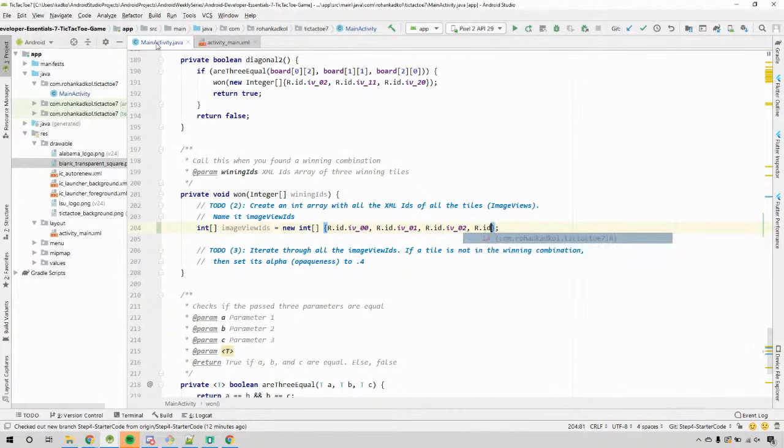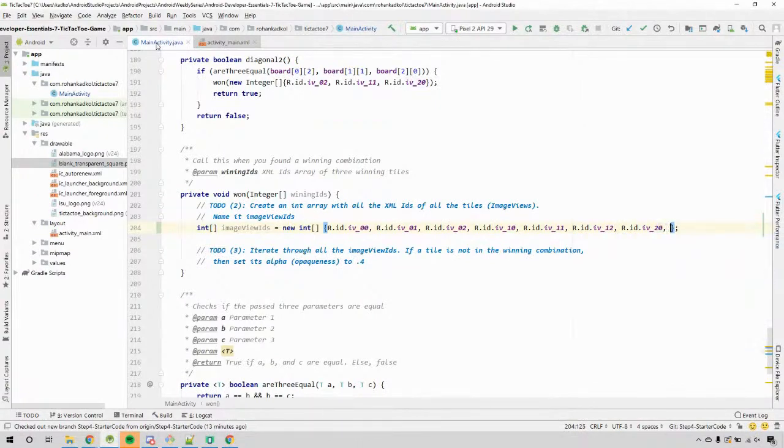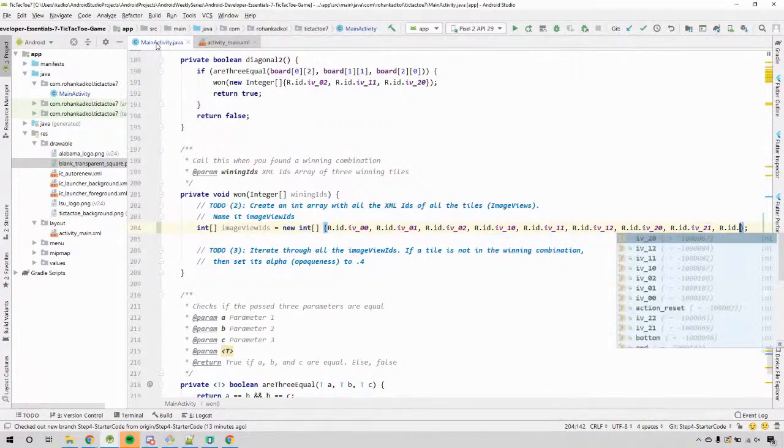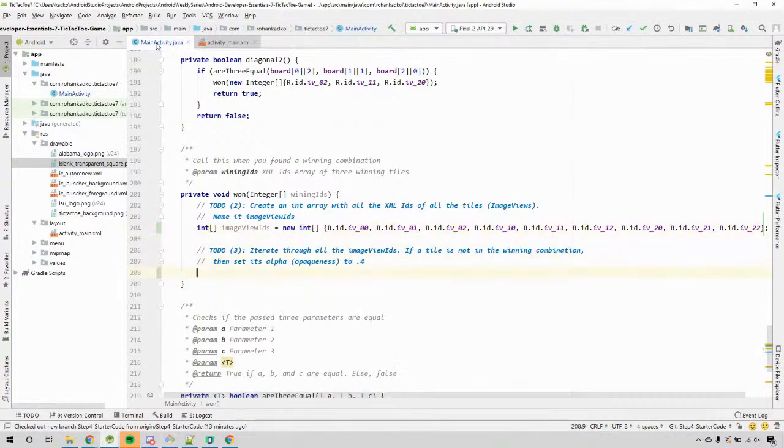R.id.iv10, R.id.iv11, R.id.iv12, R.id.iv20, R.id.iv21, R.id.iv22. That's the first thing. The second to-do is to iterate through all these image view IDs. So go through all the tiles, and if the tile isn't in our winning IDs combination, make it translucent.